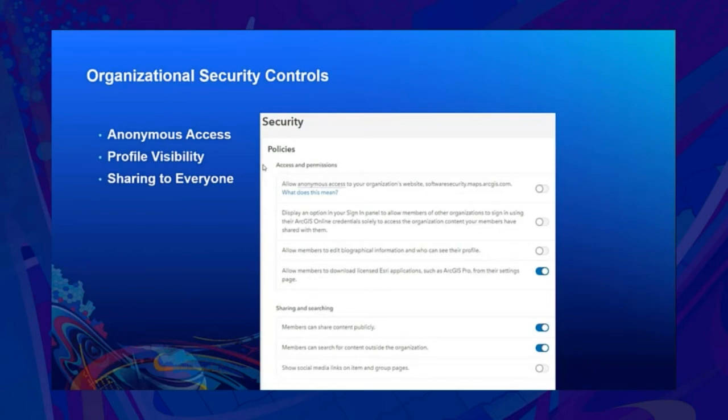A new option here is to allow members to download licensed Esri applications like ArcGIS Pro from their settings page. You can enable this option if you want users to be able to download and use ArcGIS Pro. Of course, they have to have a license in order to do that. So disabling that option hides that download link.